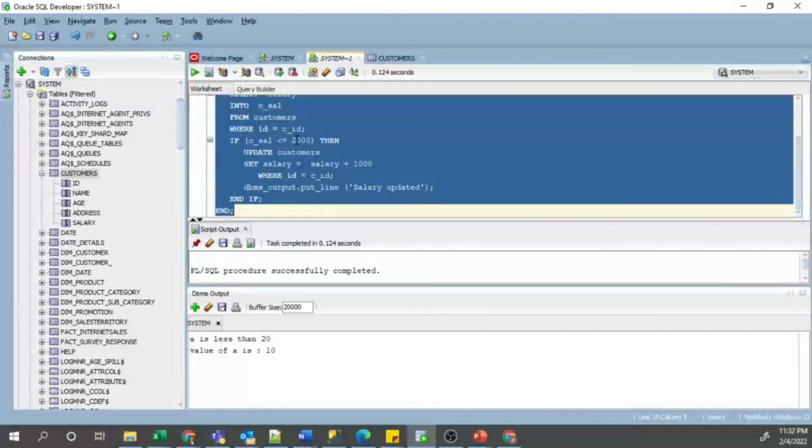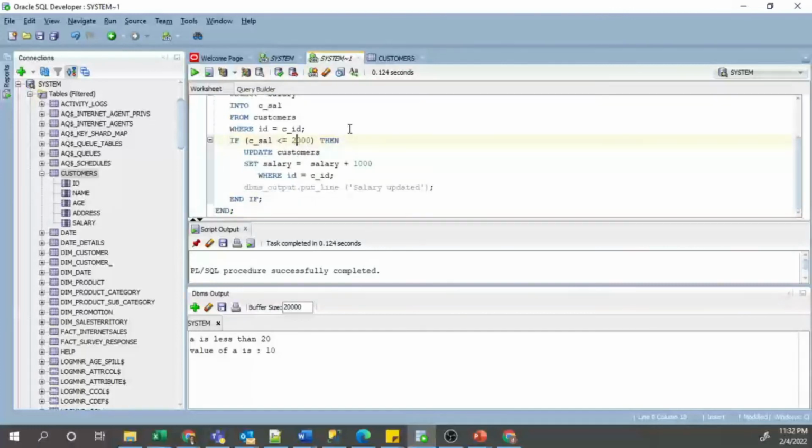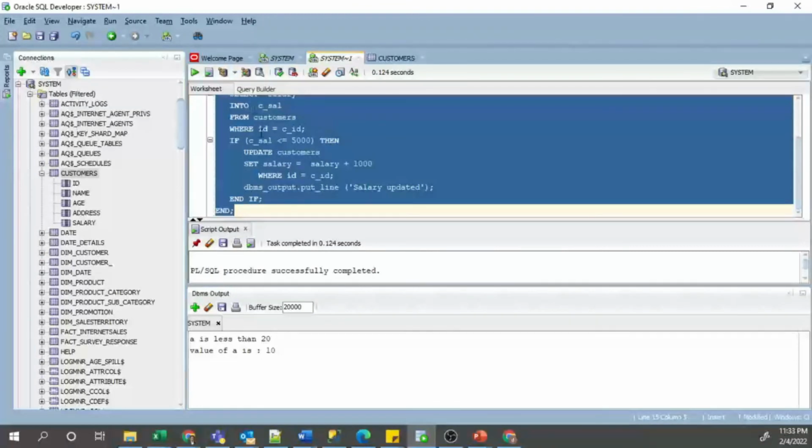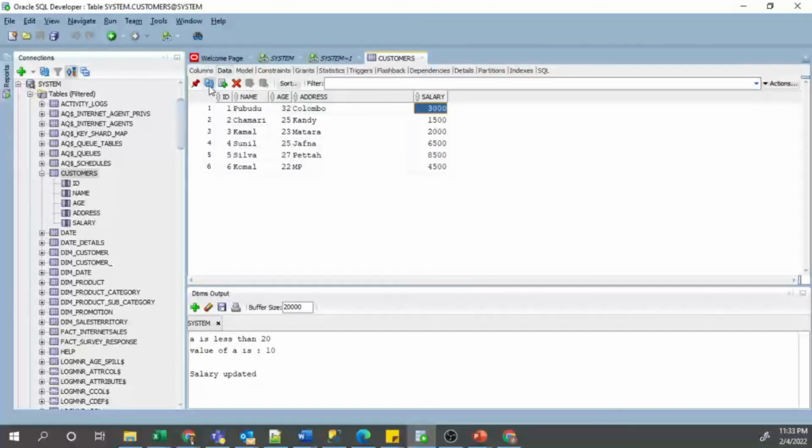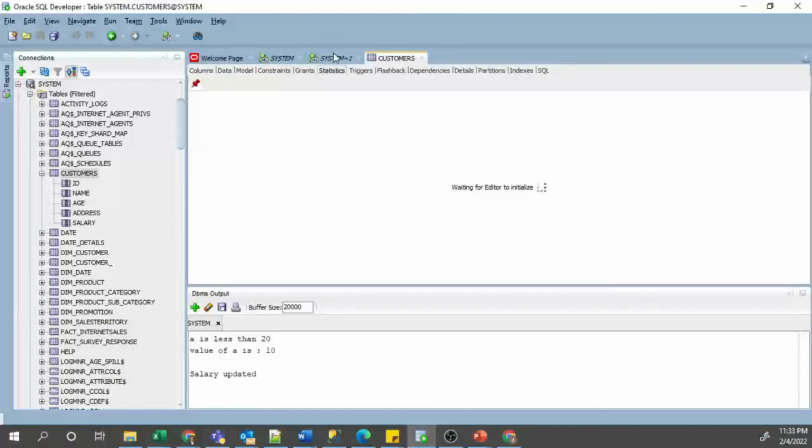Let's say we put in 5000, then definitely there should be an output. Anyway, I will select the PL/SQL block and execute this one. You can see at the end, salary updated. So definitely this condition is true, then it will increment by 1000 for this customer. If I go to this table and refresh, you can see it has updated to 4000. It means it incremented by 1000 as per this condition.